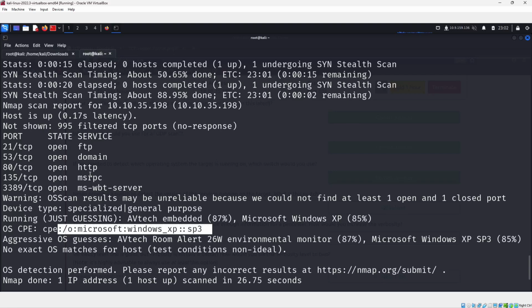Because here you can see the service name that is running, MSRPC, that is Microsoft Remote Procedure Call, that we use for NetBIOS and desktop connection. This is not a common service running on a Linux machine or Mac operating system. So the chances are more favorable to a Windows operating system.